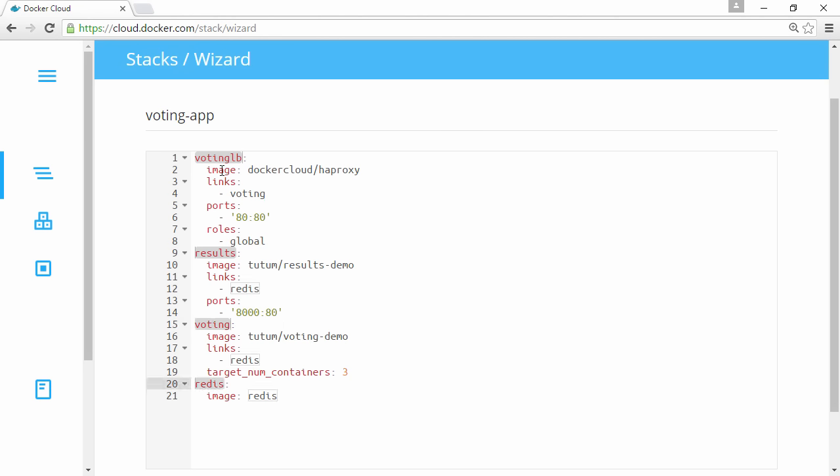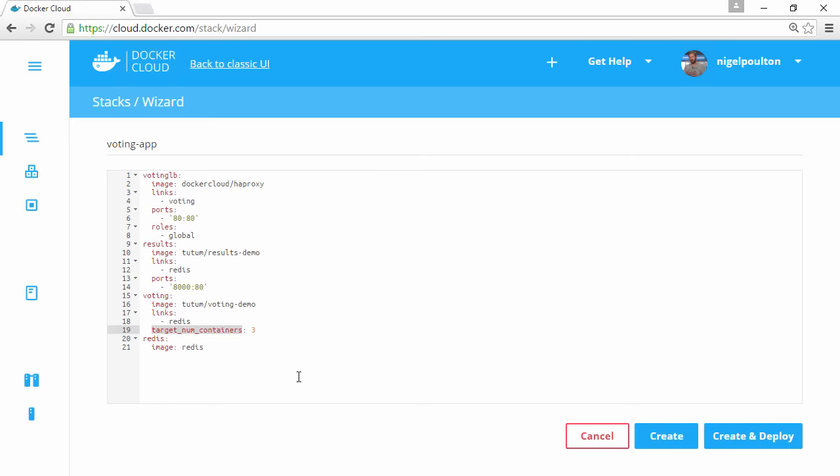Then within each, we describe it. Anyway, this target number of containers down here within the voting web front end service is going to give us three web front end containers. And we'll come back to this in a second. For now though, let's create and deploy.